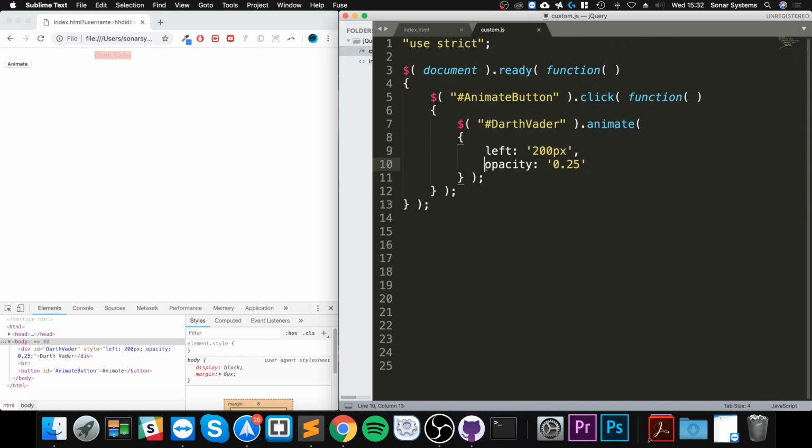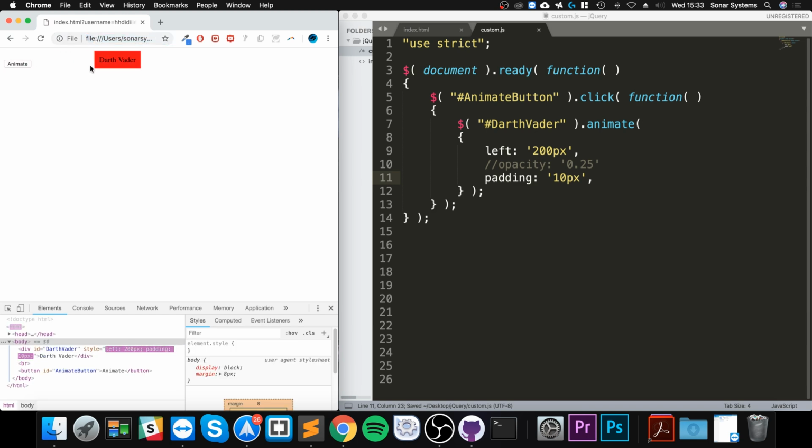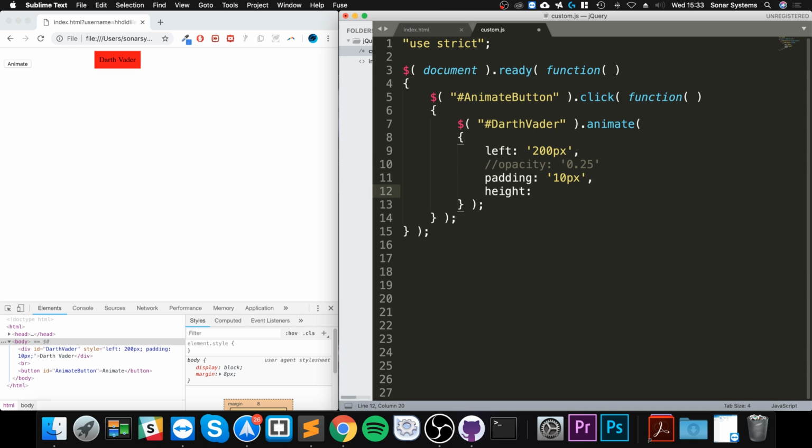The other thing we can do is comment out this line, since we don't want to change the opacity because they won't be able to see what we're doing. We could change the padding inside of it. We could do something like 10 pixels, and this needs to be in quotation marks. There we go. Now if we reload it, as you can see, we've added some padding. You could go a step further and change the height or the width as well. We could say height 100 pixels. If I reload it now, it's got the padding and the height as well.